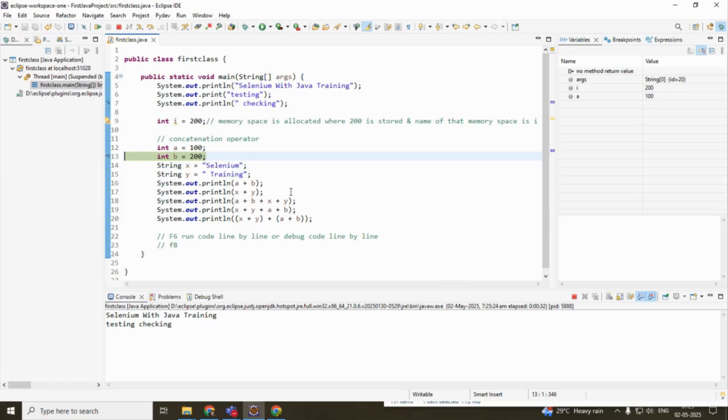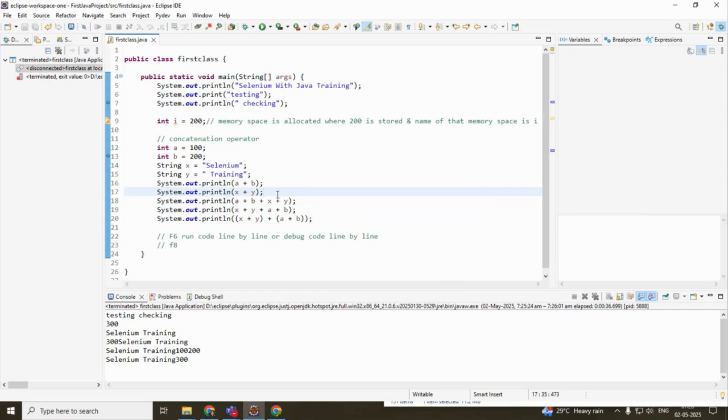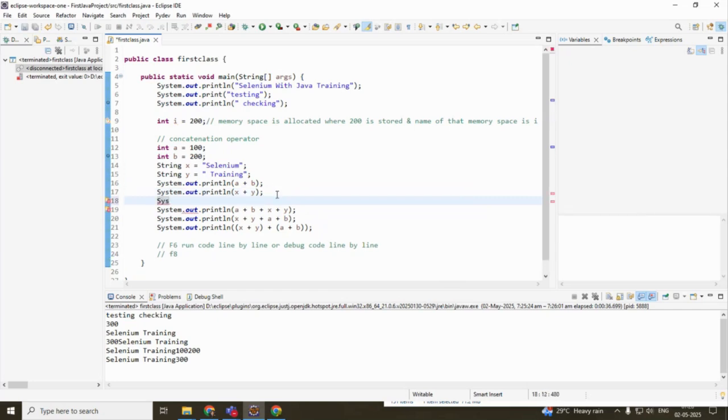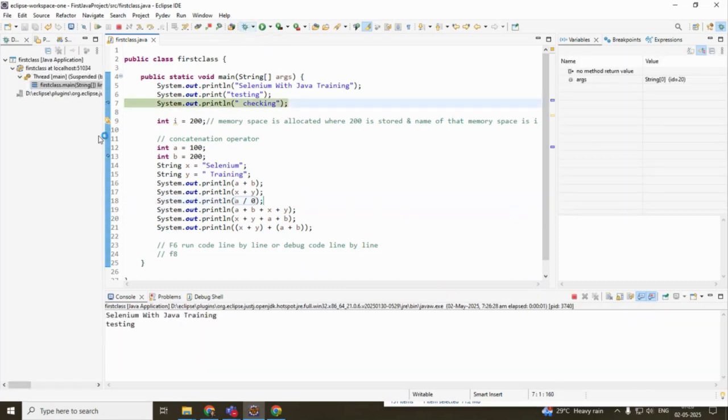Now suppose I press F8 again, and here I will write System out, A divided by 0. Now if I run this in debug mode again, it will stop here. I know that there is no error till the next debug point, which is 13.